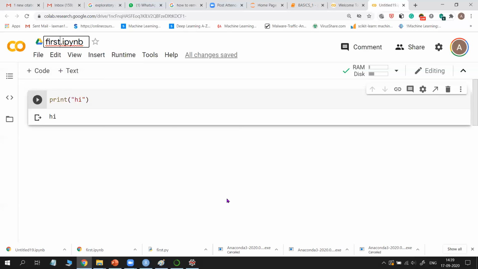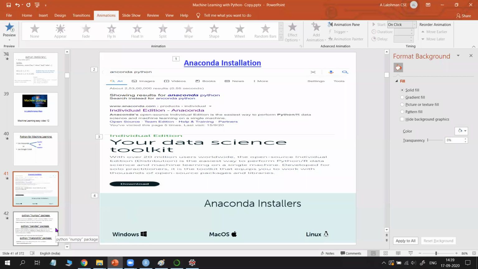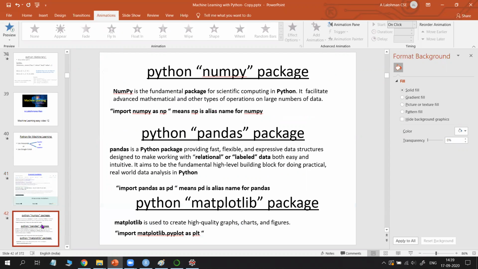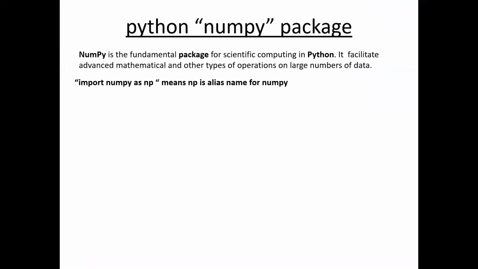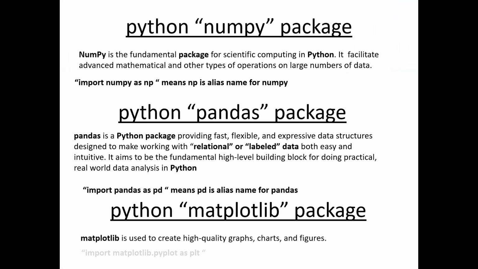But in showing the data pre-processing experiments, I am using only Spyder. Later we will use Google Colab or the Jupyter Notebook environment. And coming to the important packages used for machine learning, these three are the important packages: one is NumPy, another one is Pandas, another one is Matplotlib.